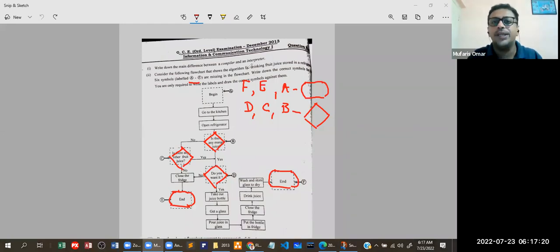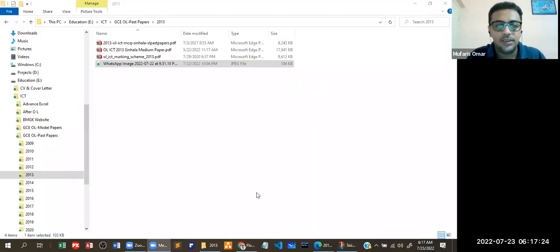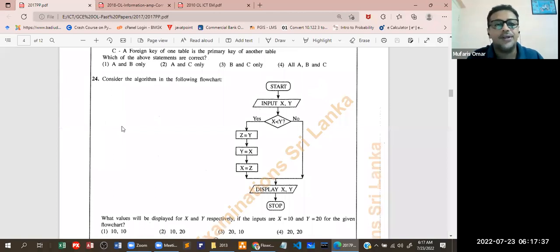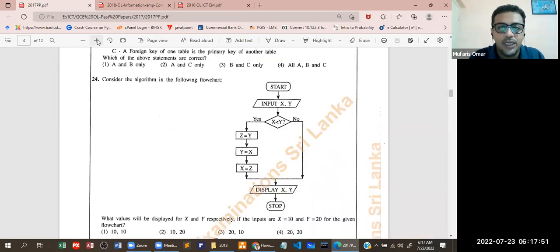Okay, let's move on to the next one because this is very simple. Next question, I think it's from 2017, MCQ 24. Okay, this is the one. Now you better draw this flow chart first, then you can answer the question. If you have the past paper, then no need to draw it. You can refer to the paper.